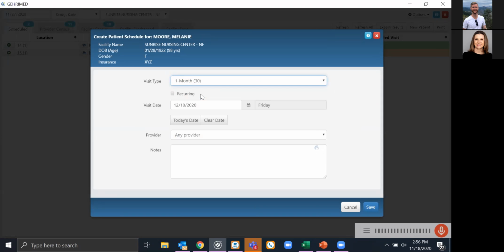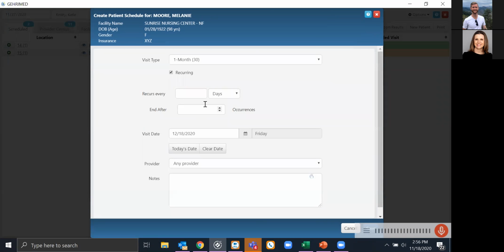And fairly new now, you can create recurring visits. So if I need for this patient to be seen once a month for the next 6 months, I can click recurring. I can say this visit recurs every 30 days. And I want to end it after 6 occurrences. I want the first visit date, and by default, it's bouncing out 30 days because it knows it's a 30-day visit. And that's why this 30 is in parentheses.